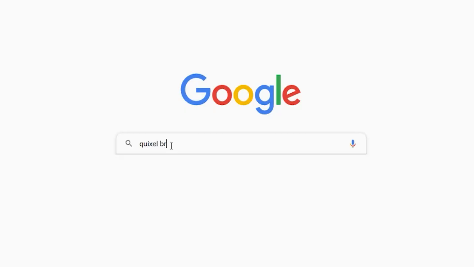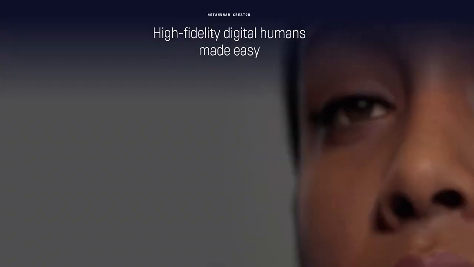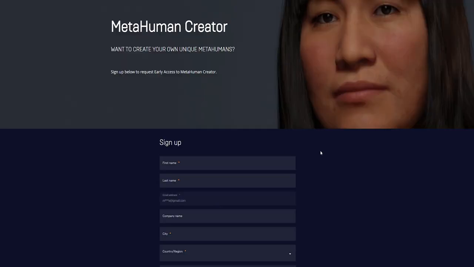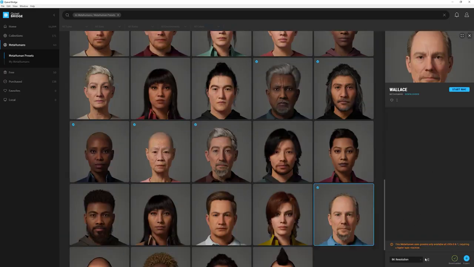If you don't have Quixel Bridge installed, go ahead and download and install it now. We'll need it to get access to the MetaHuman presets. If you want to create your own MetaHuman, you will need to request early access from the Unreal Engine website. For this tutorial, I'm just gonna pick a random MetaHuman preset.